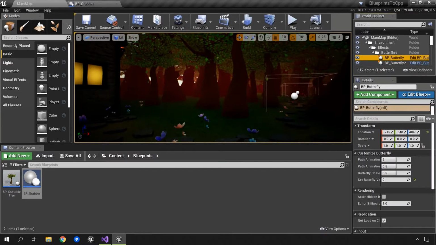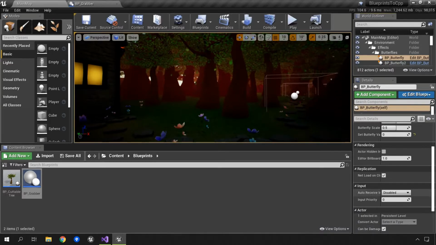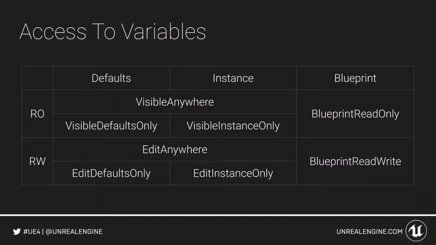So if I select one of these actors, you can see in their details pane, again, they have this list of properties and their values. And if you override anything here, this is the instance. So you can choose that you want to make it editable in defaults only, or in the instance only, or visible in the instance only, or visible in defaults only. Or you can have it visible anywhere or edit anywhere.